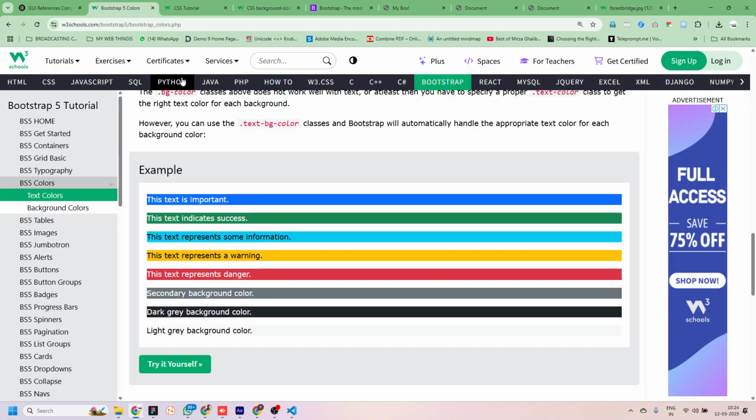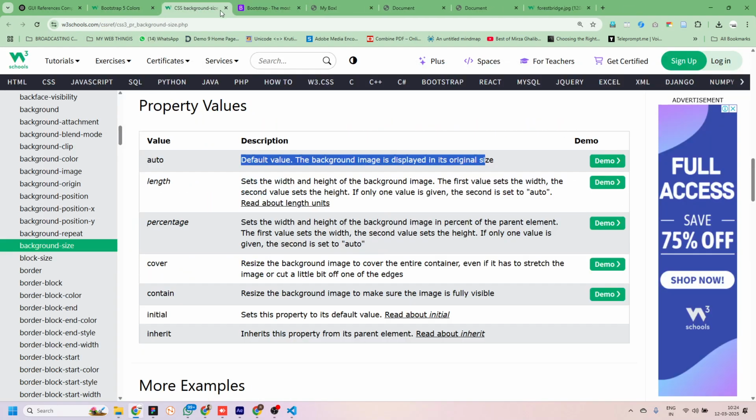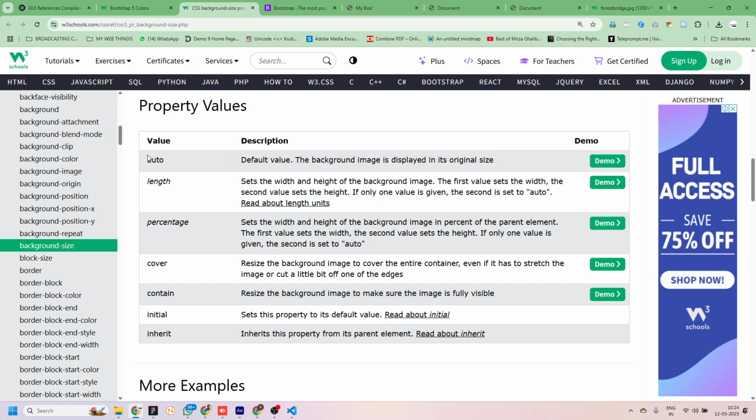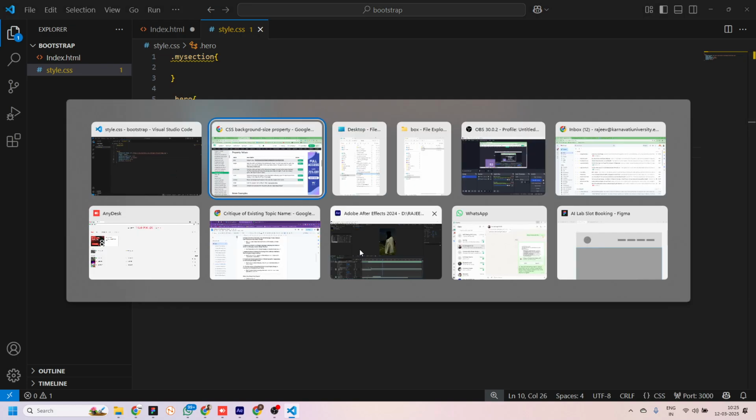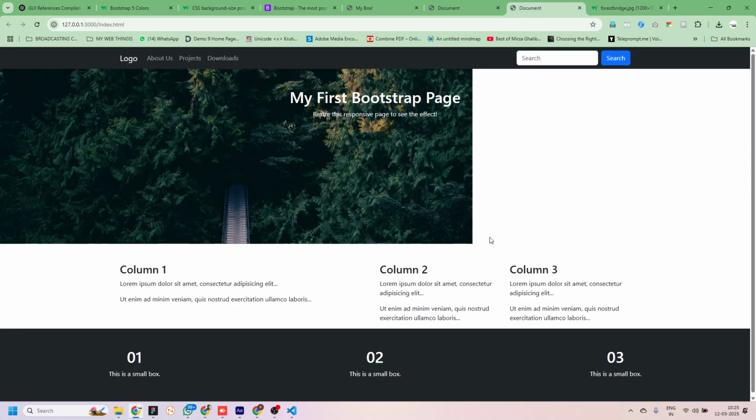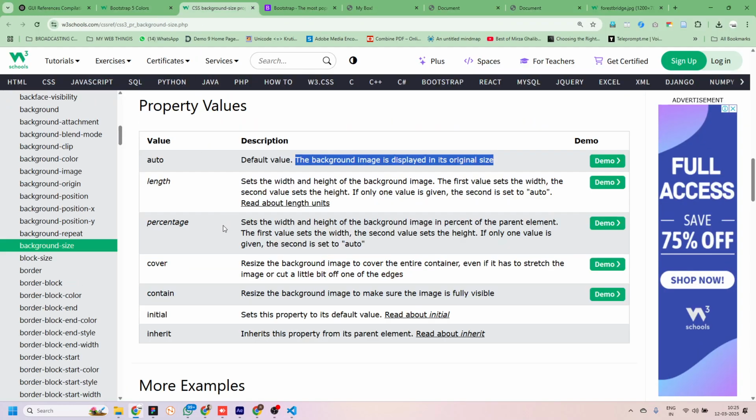So when it is set to auto, the background image is displayed in its original size. पूरा original size. हाँ, ऐसी बात अगर है तो हम इसको कवर की जगह ऑटो करके देखते हैं क्या होता है. हो गया छोटा. So cover is the property which is actually stretching the image and filling it in the entire space.